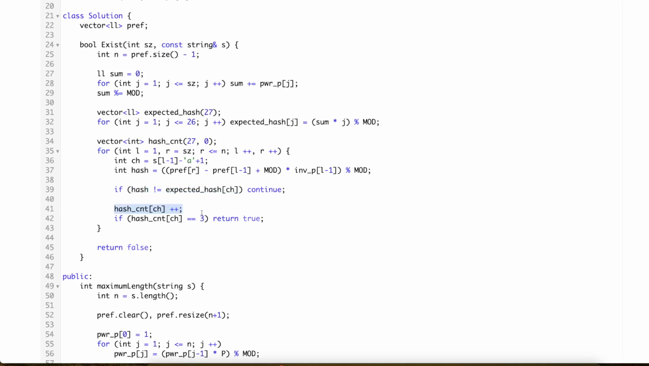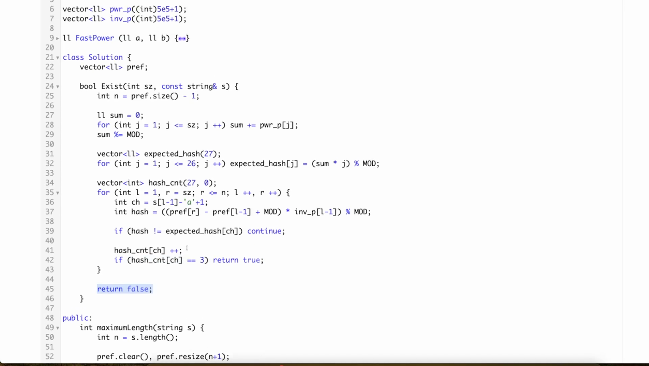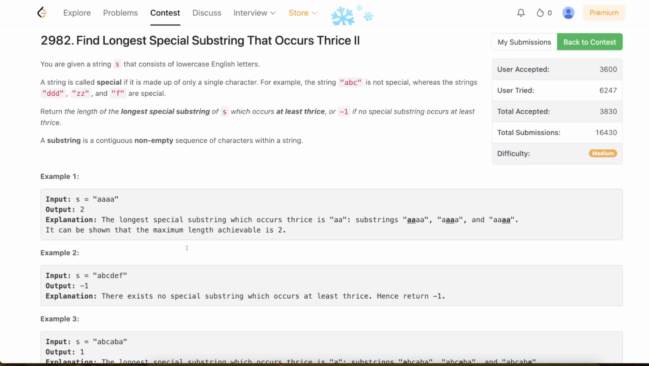And notice, I have put a vector here instead of a map, just to speed things up a bit, but you can use a map here as well, that will also pass. So if the hash count is equal to 3, I will return true. And if this entire loop completes without the hash count of any string being greater than 2, I will return false, right? So hope this entire thing makes sense. If you have any doubts in this part of the video, feel free to post them in the comment section below. I would be happy to answer.